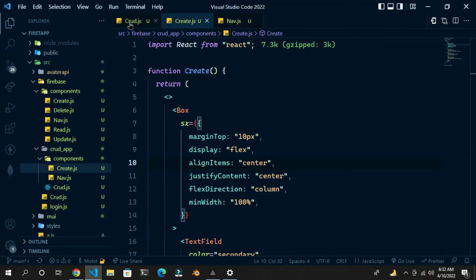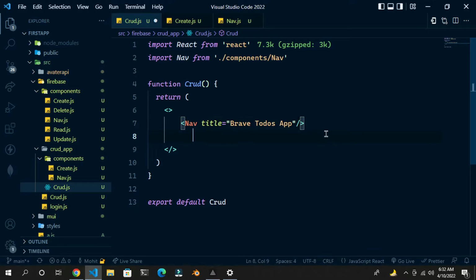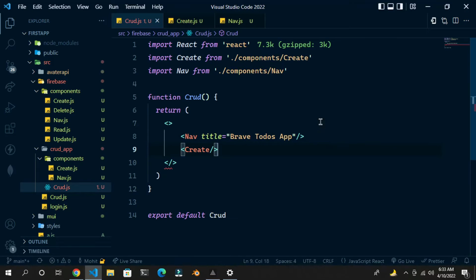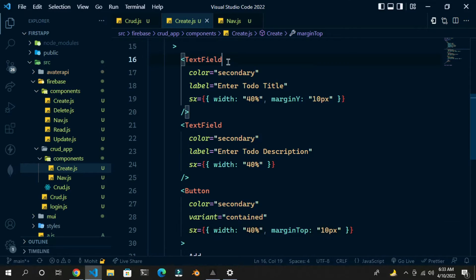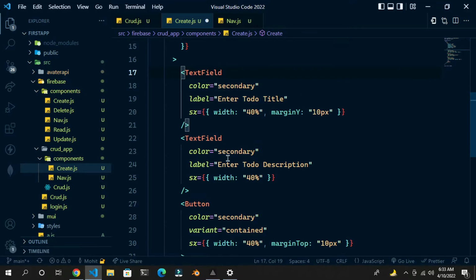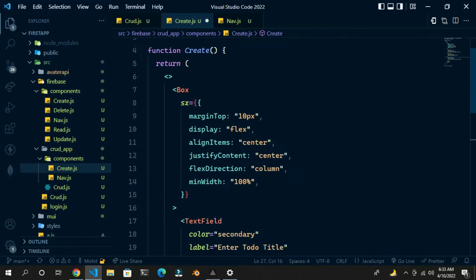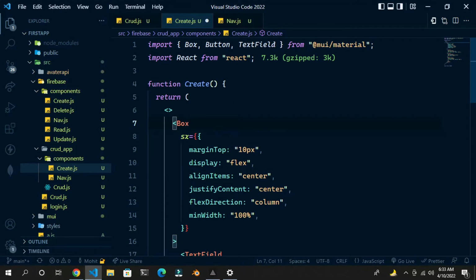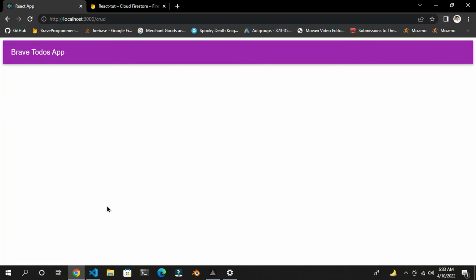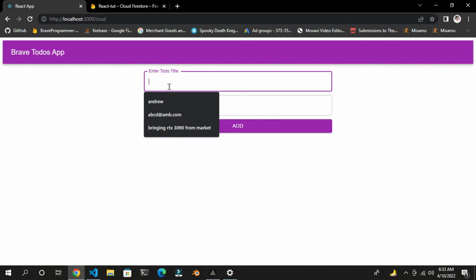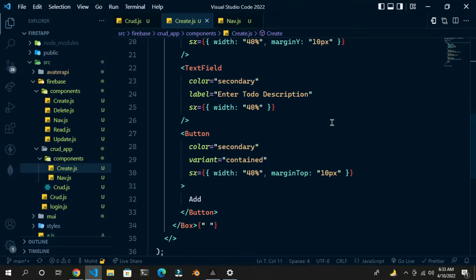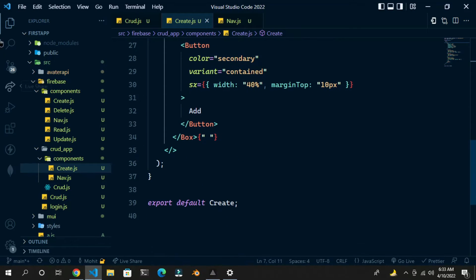What I'm going to do is add this component, and then the create component in the Crud. So create, let's see, Box not defined. Yeah, we have to import Box. So let's import this button. Yeah, this is the simple form. This does nothing for now. So we are going to add the logic here.